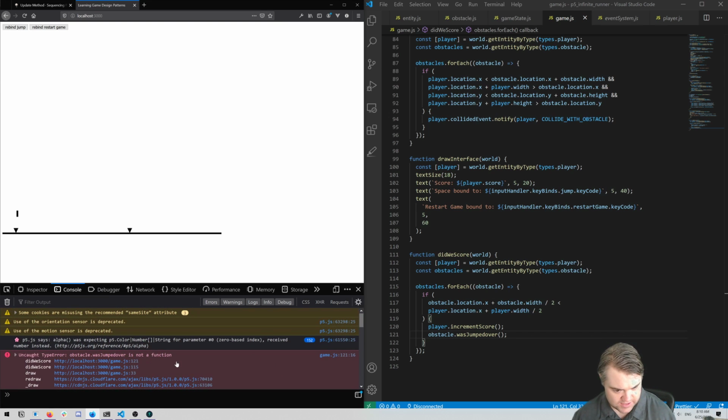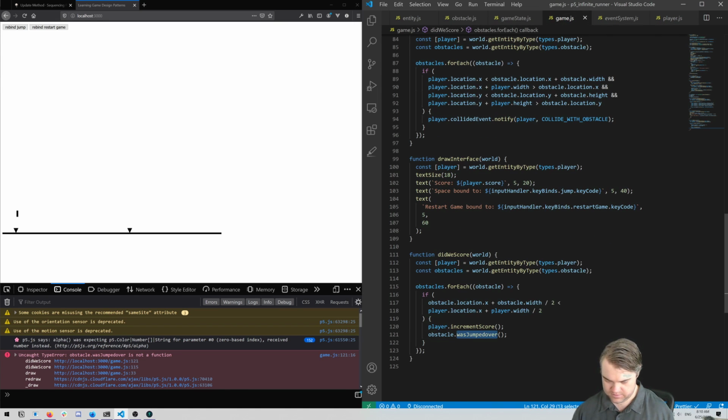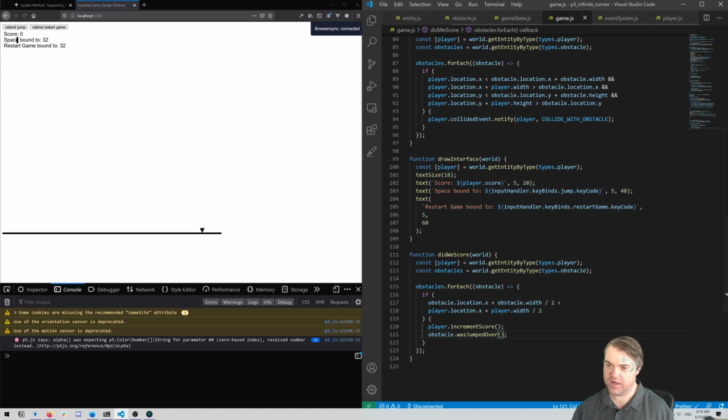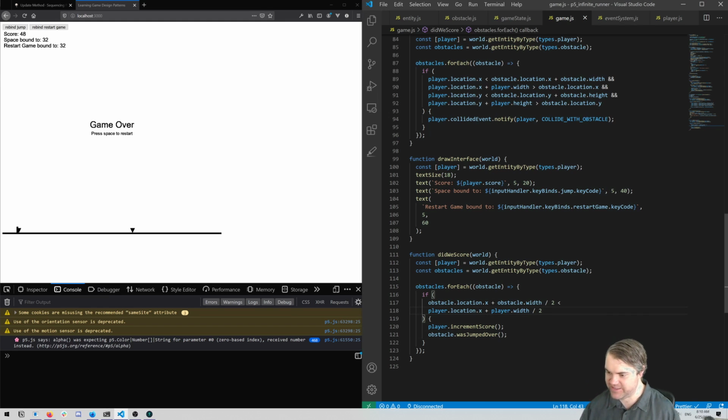Ooh, nope, was jumped over is not a function. Did I completely misspell that? No. Okay, so obstacle, there. Obstacle was jumped over. Oh, we need to check to make sure that it's true. So obstacle for each. If this, the O was lowercase. Oh, okay, yeah, that would do it.